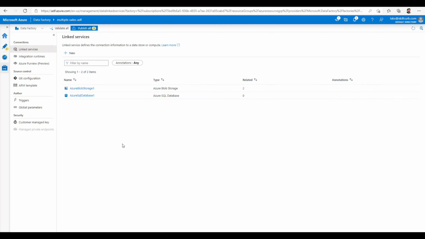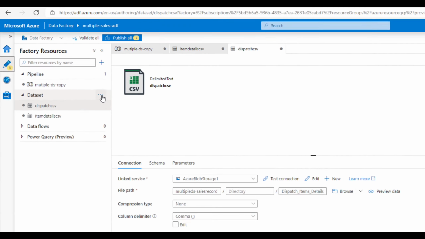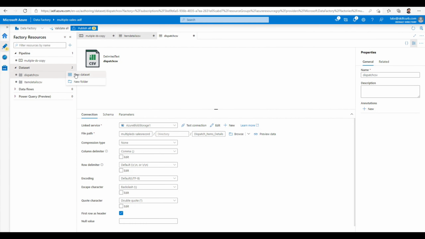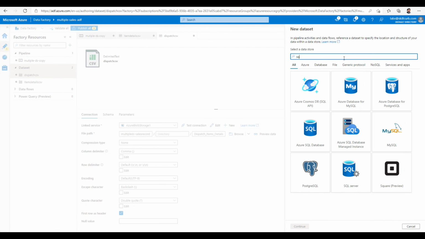Going back to the author option, I will go to the dataset option. Just take a note of it that I have named these previous dataset as dispatch CSV and item details CSV. These two are the actual datasets that are from the blob storage. Now I will create a new dataset and that will be from our SQL database tables. Select the Azure SQL Database option.